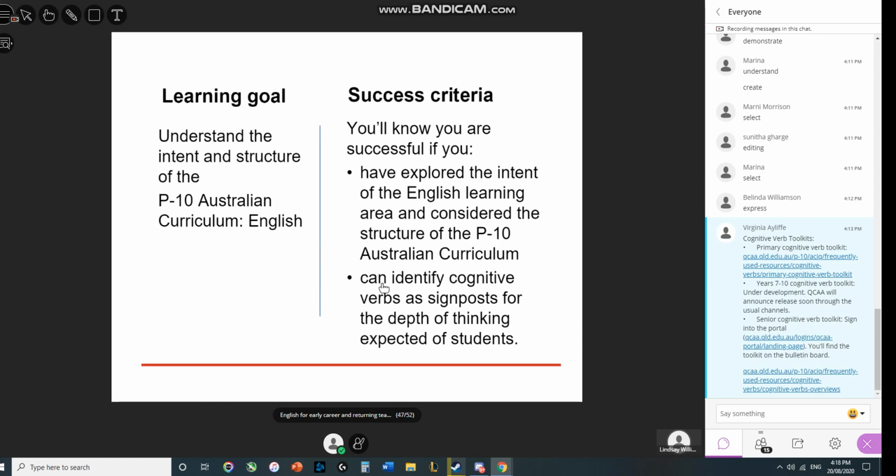All right, so as we near the end of the webinar, we'll just check in with our success criteria. So hopefully we have explored the intent of the English learning area and considered the structure of the P10 Australian curriculum. And I hope that for you, we've identified the cognitive verbs as signposts for the depth of thinking expected of students.